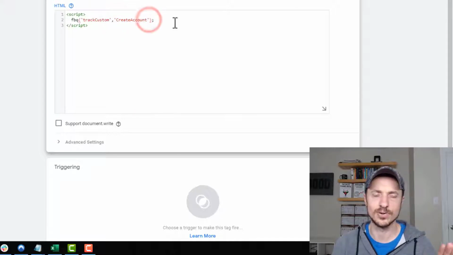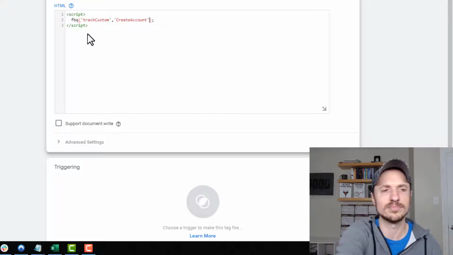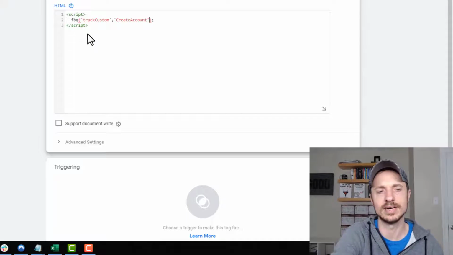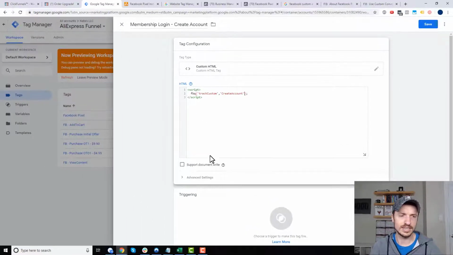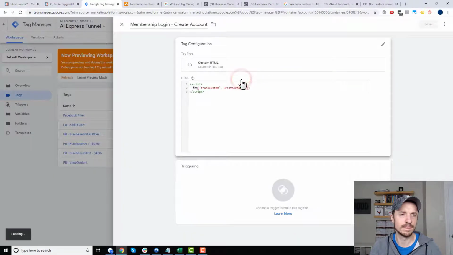And you could add extra parameters if you want to. I'll include a link below on how to go ahead and set up custom events, but there we go. So instead of a purchase event, we have a custom one. All right, so that's all there is to it. And then we'll leave it as save and save tag.